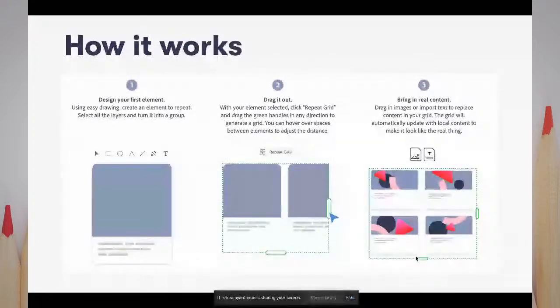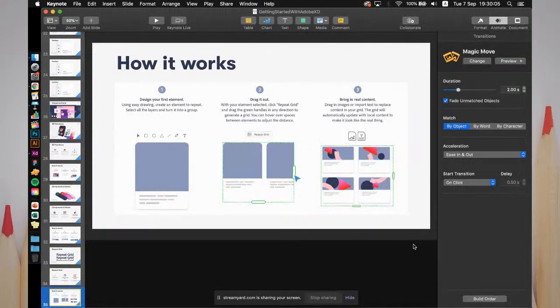So how it works is that you first select your design element, and then you click the repeat grid on the property inspector, and then you drag it in any direction that you want, like horizontally or vertically. You can also change the content of each element. So I'll show you.